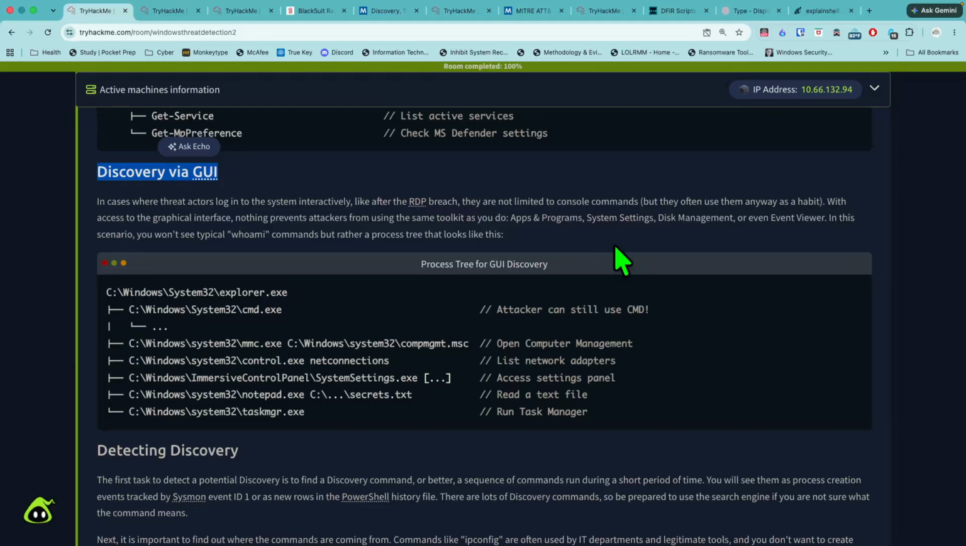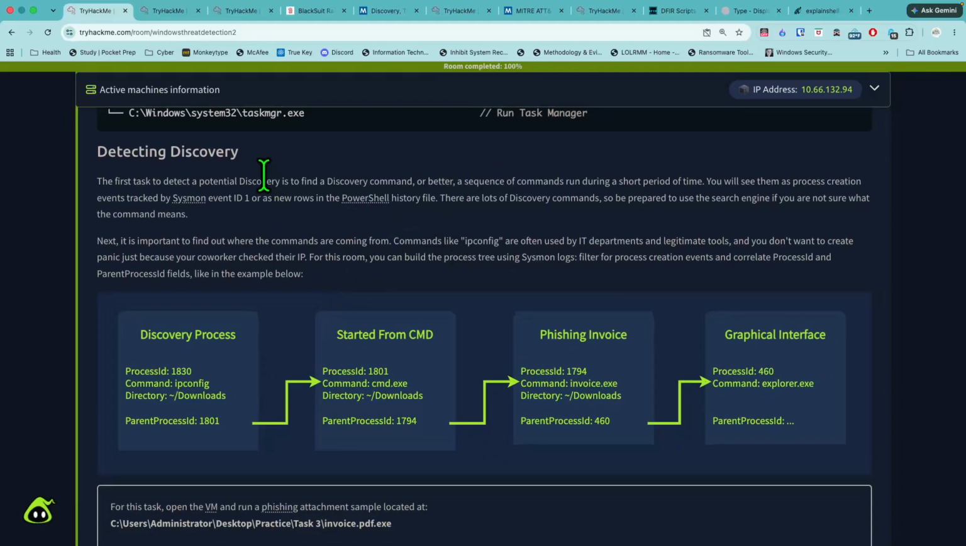In this scenario, you won't see typical whoami commands, but rather a process tree. It looks like this. So you see command. Attacker can still use command. We see some discovery activities such as open computer management, list network adapters, access settings panel, view text file, and run task manager. Additionally, for detecting discovery, the first task is to find a discovery command, or better, a sequence of commands run during a short period of time. You'll see them as process creation events tracked by Sysmon, event ID 1, or as new rows in the PowerShell history file.